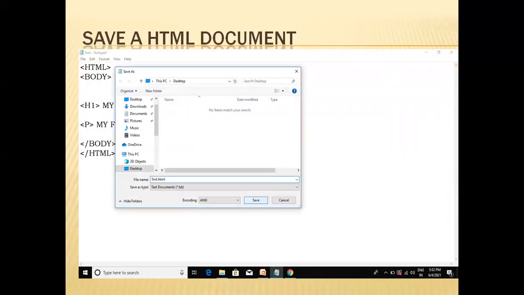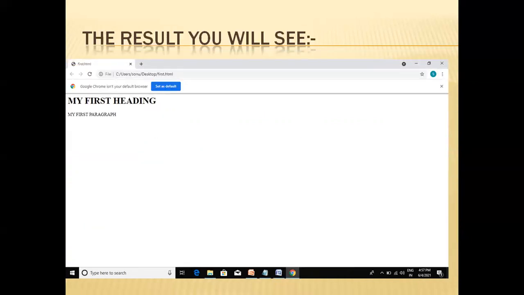Suppose you saved it on the desktop. First go to the desktop, and go to the file. Suppose you saved with the name first.html. Click the right button and open with any browser you want, like Chrome, Mozilla, Firefox. When you click on open with the browser, your web page looks like this.